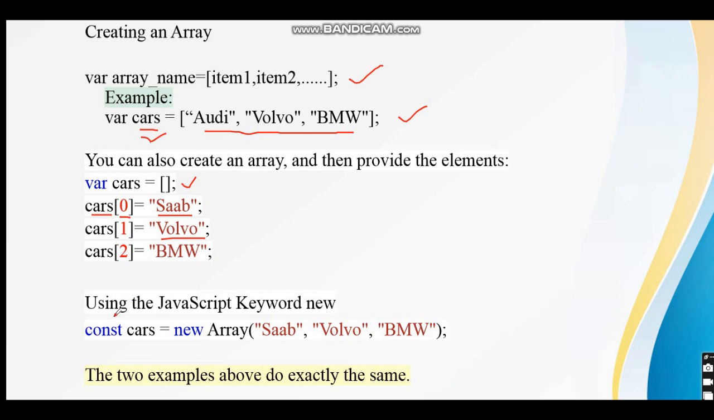Okay. Next concept is using the JavaScript keyword new. Here we say arrays are objects, right? Array is an object. So creating an array, the syntax will be the same as creating an object. Okay, so here we can see with the help of the new keyword we always create an object. Likewise here we are creating an array, right? One and the same thing, this and this are going to do the same work, right?